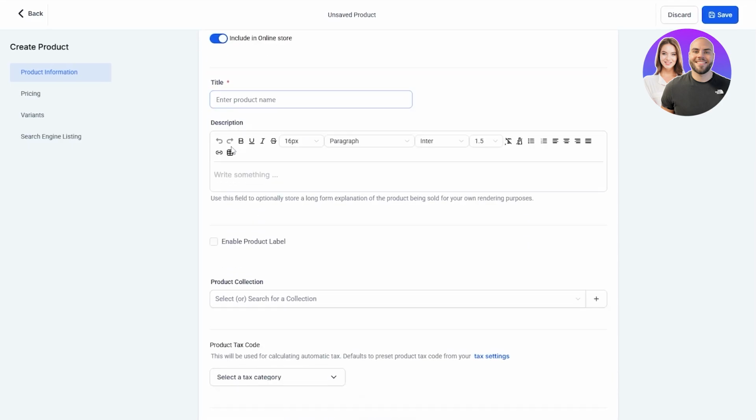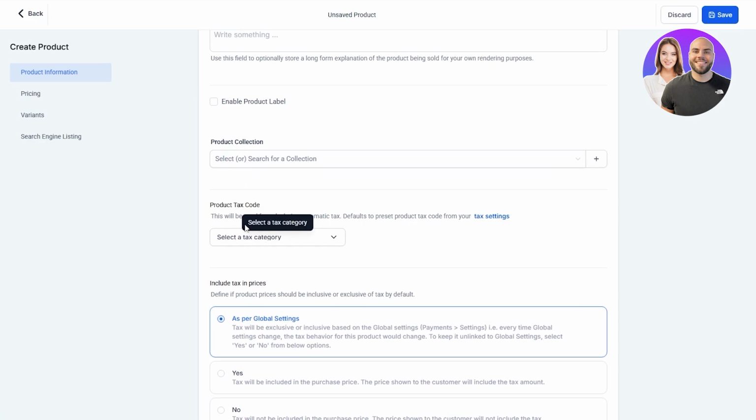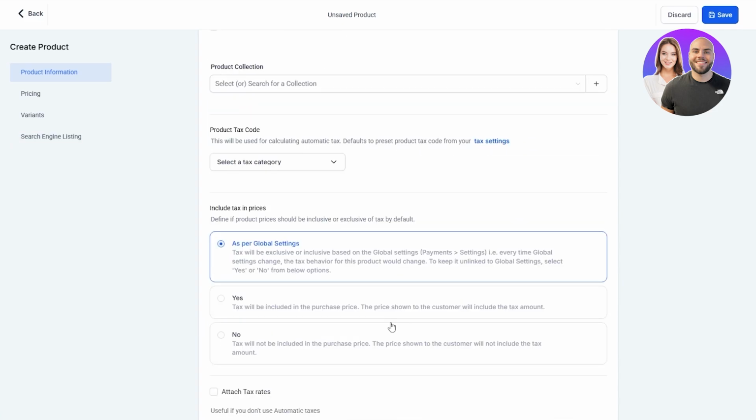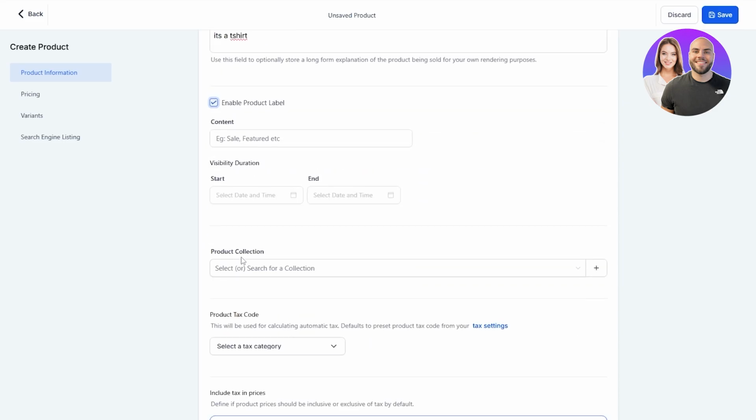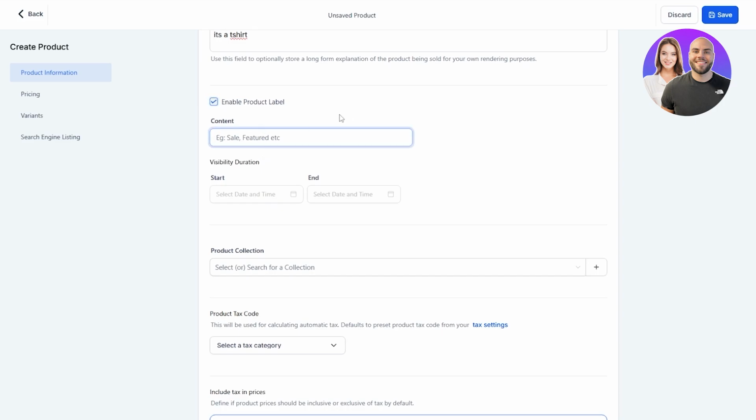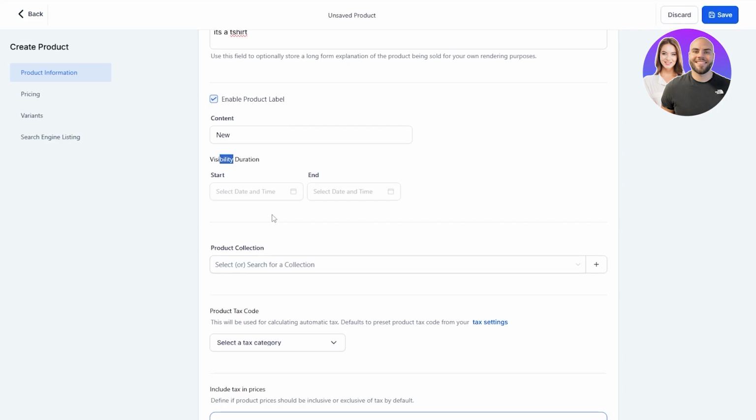So you've got your product name, the description, the images, the tags, you have the pricing over here, variants over here, and search engine listing over here on the left hand side. So just simply fill out this form and you should be good to go. So I'll just simply write something about the product. It's a t-shirt. And we can enable the product label if you want. Here you can go ahead and add like a sale, featured, whatever. We'll just say new, and you can add visibility and duration.